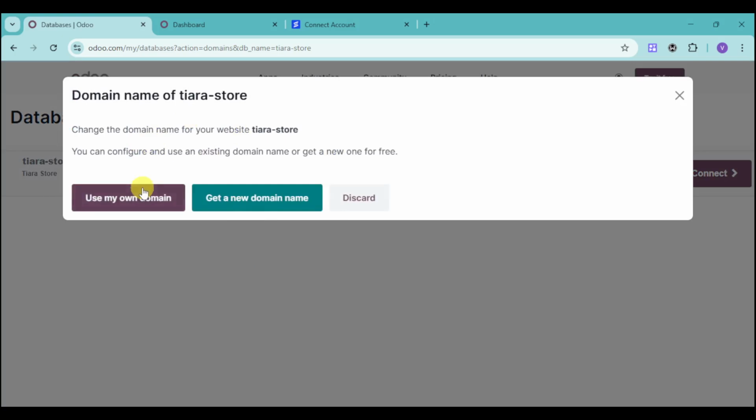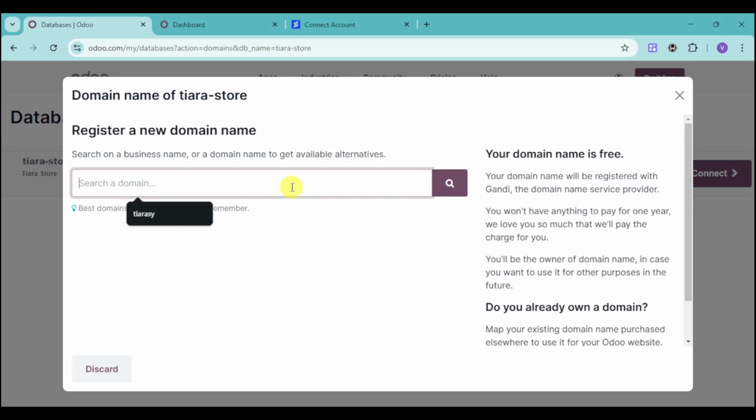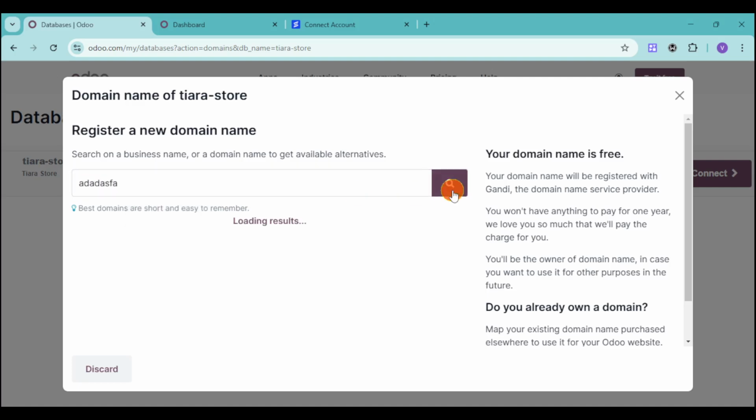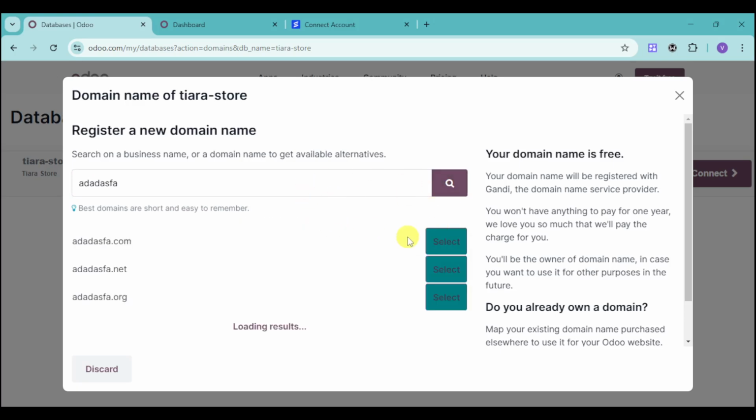So you can use your own domain that you already own, or you can also get in here a new domain name. For this one, I'll just head over and click on this get new one and search in here for a domain that I want to use. For example, for this, I'll just search in here for something. After we have done that, it should be able to search for it, and we have in here .com, .net.